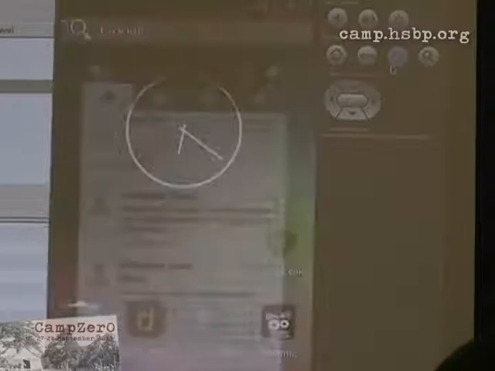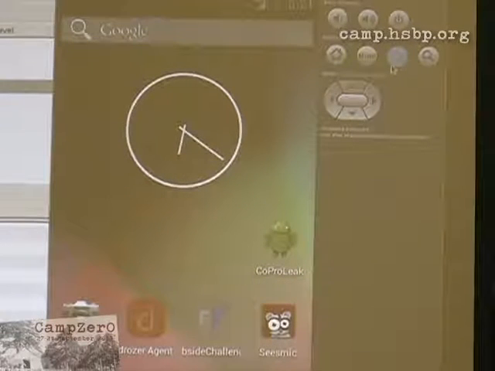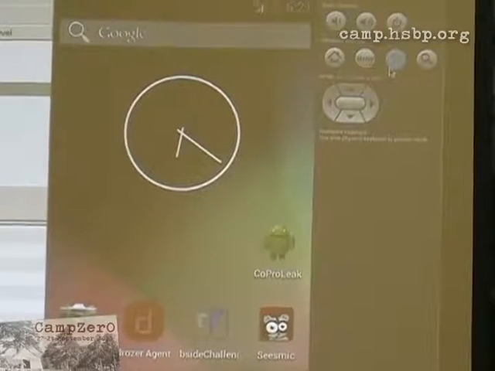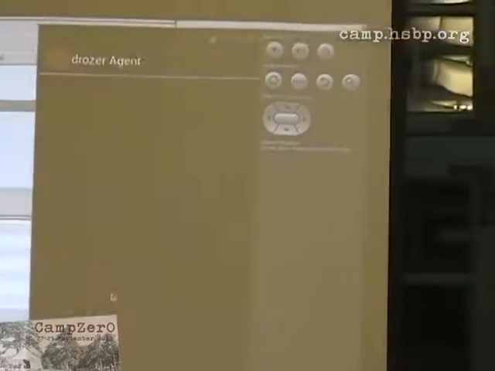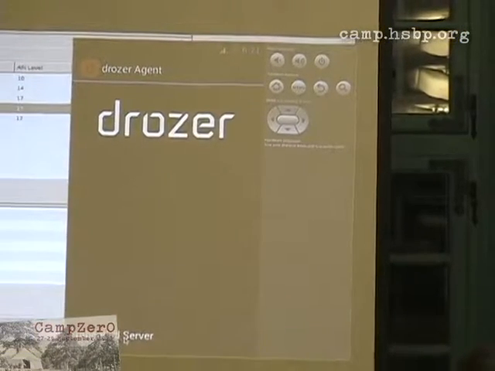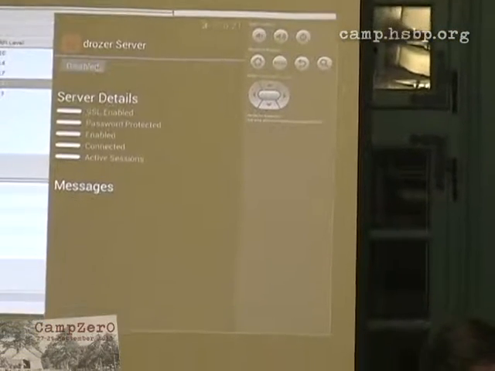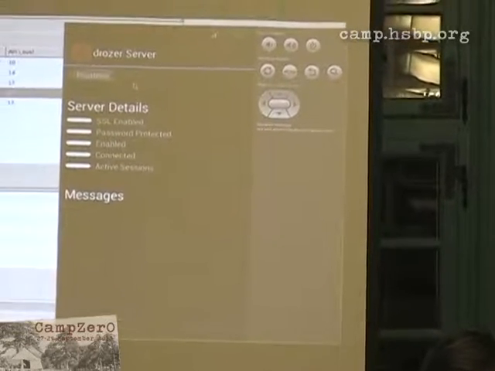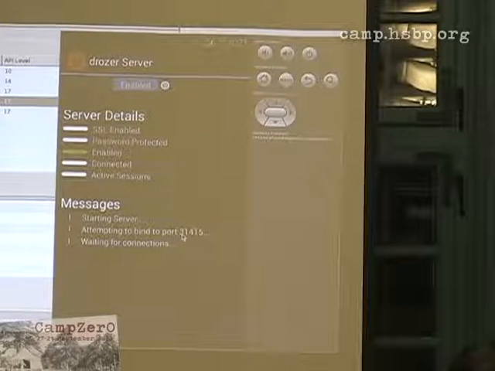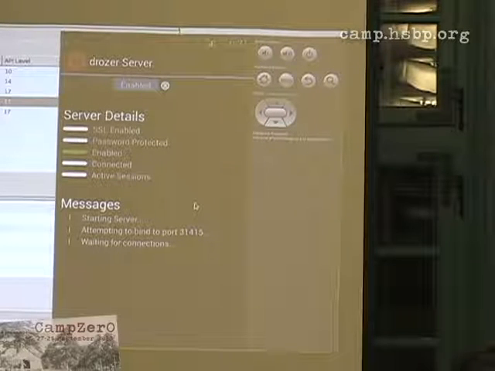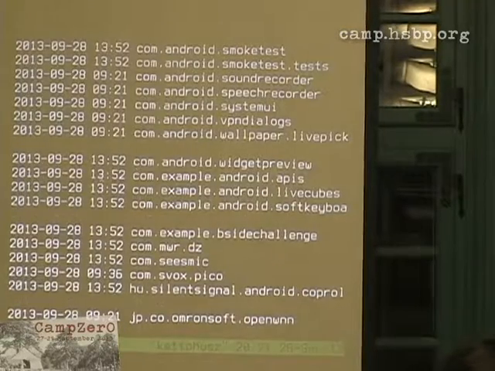And what I'm going to show you now is using this CampZer0 tool. I'm going to start the CampZer0 agent, which will listen on the device. By default, it listens on this beautiful port. It started at 31415. I hope you all recognize the number, although Stefan would say that he prefers Tau. Maybe some of you know his mania. And now I can connect to it.